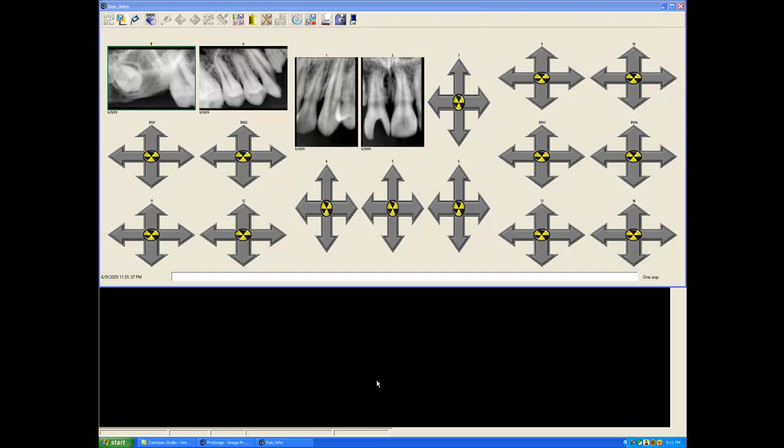This is an example of what you might see after taking the exposure sequence that we just went through.